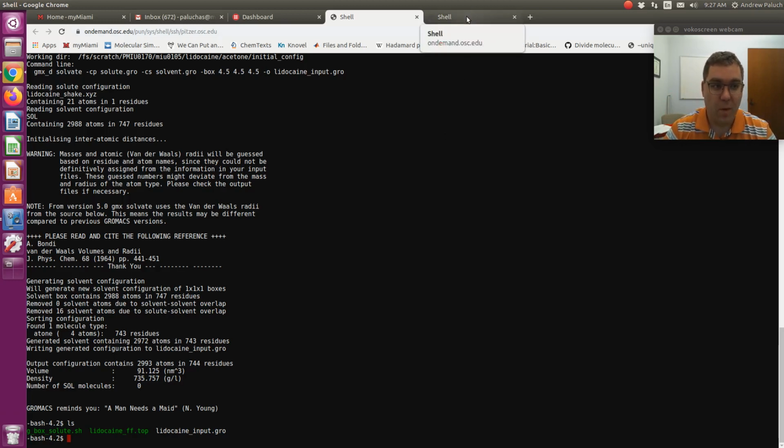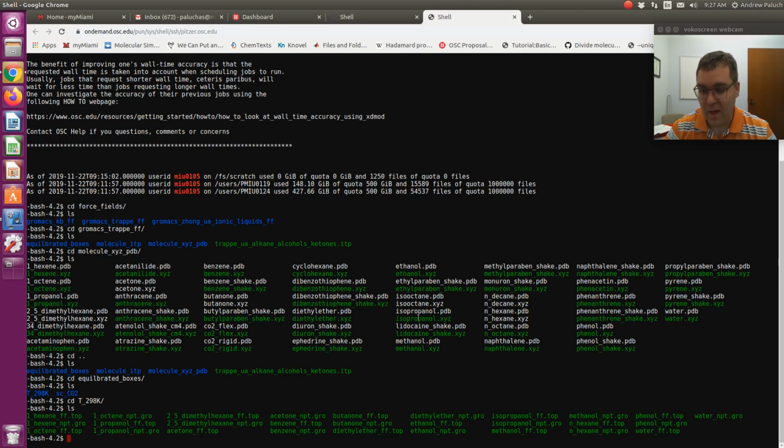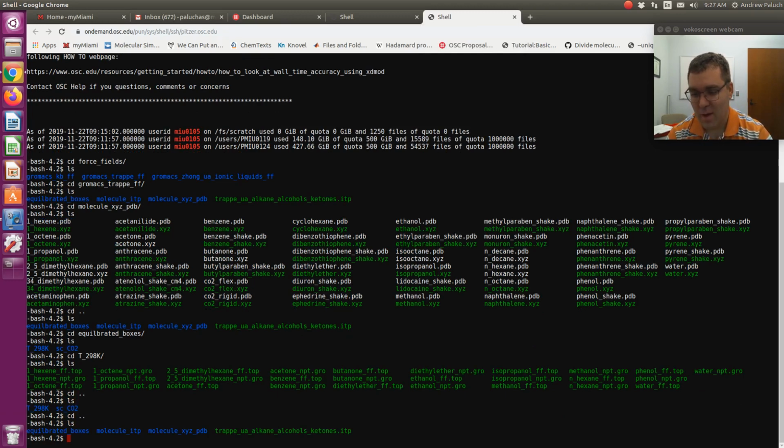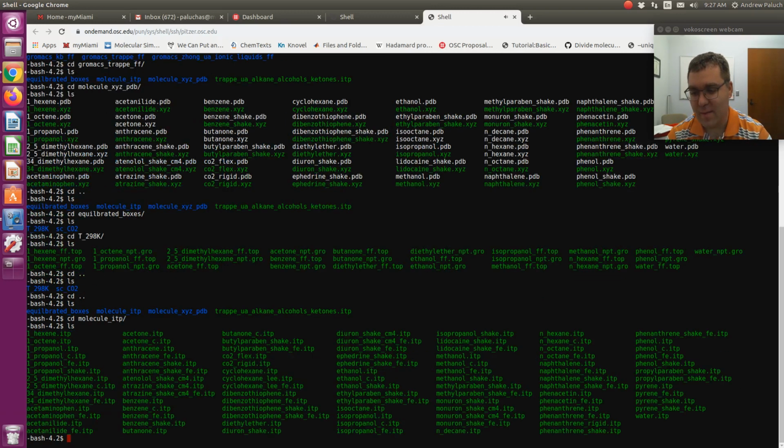Before I open it, I'm going to go back to my force field directory. Back up again, one more. There's this molecule ITP. ITP files you can just think of as force field files. We're going to have to add lidocaine to our system, right? So we're going to copy this generic setup for pure acetone. We need to add lidocaine.